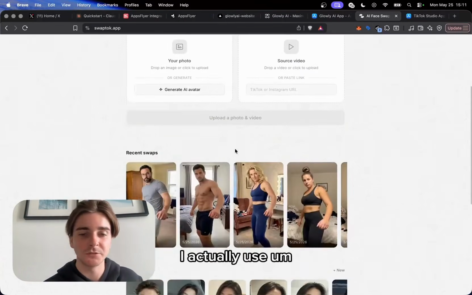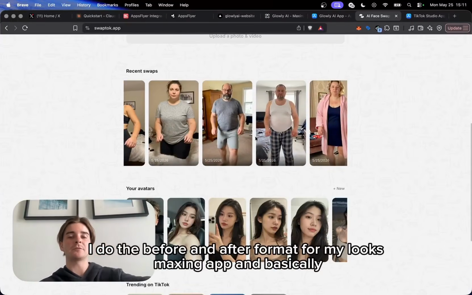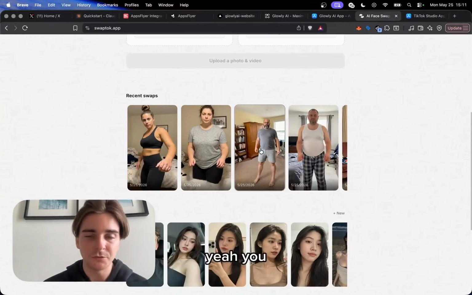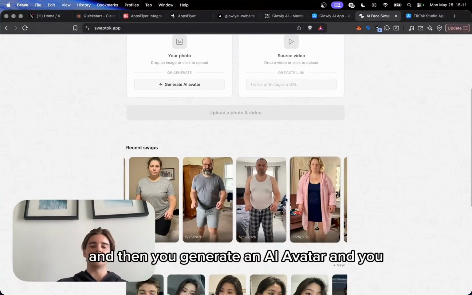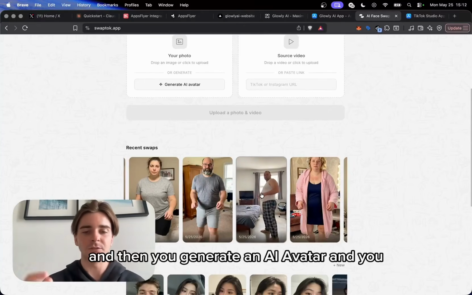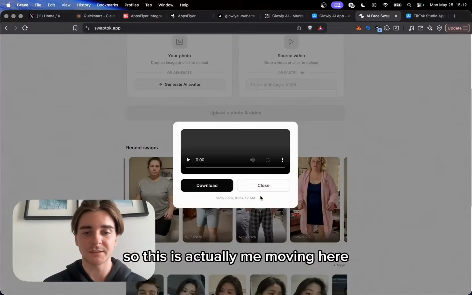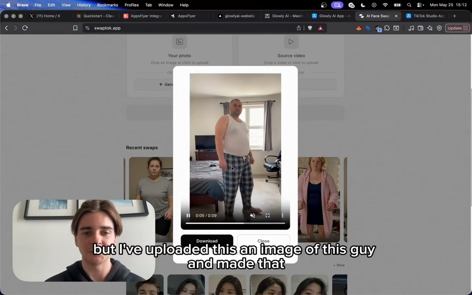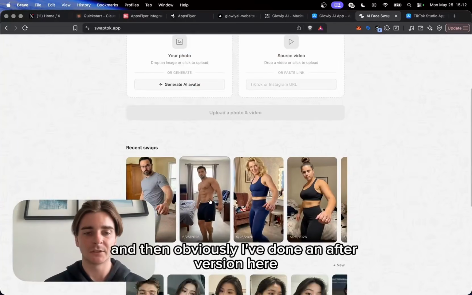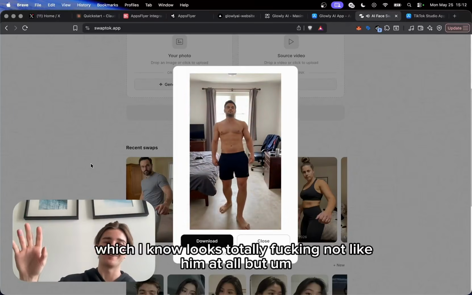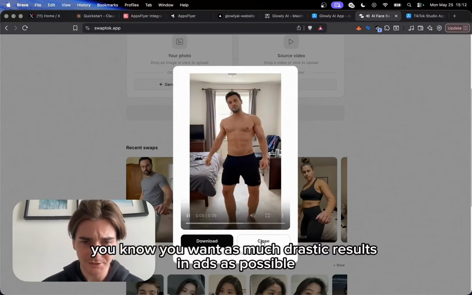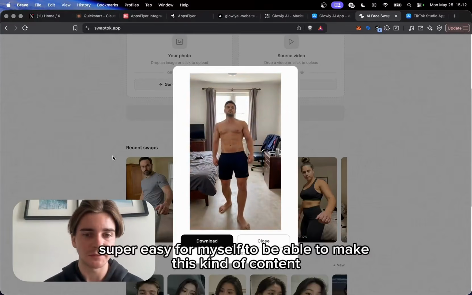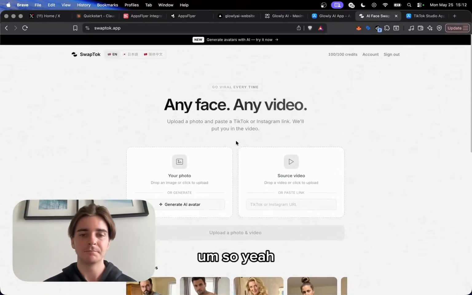SwapTok I actually use. As you can see here, I do the before and after format for my looksmaxing app. Basically, you record yourself doing something, and then you generate an AI avatar, and you merge them together. So this is actually me moving here. That's actually me standing back and doing that. But I've uploaded an image of this guy and made that. And then obviously I've done an after version here, which I know looks totally not like him at all. But you want as much drastic results in ads as possible. And I just like SwapTok because I made it super easy for myself to be able to make this kind of content. So yeah, use SwapTok.